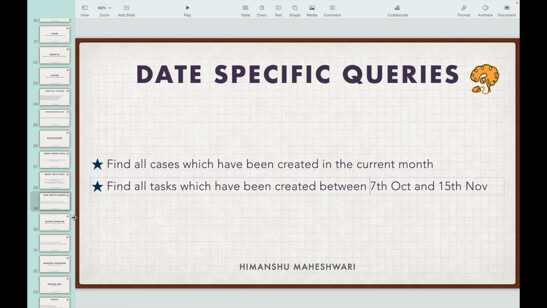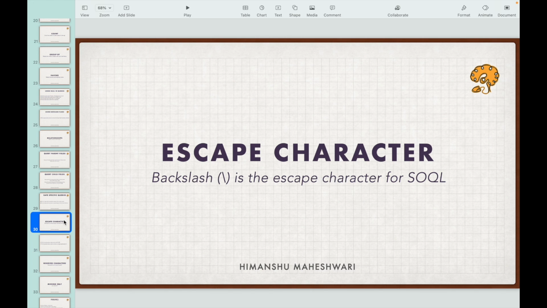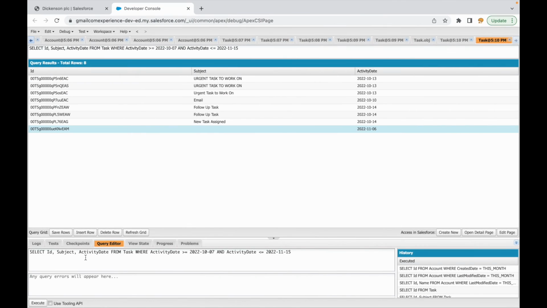All right, now let's take a look at something interesting. What is the escape character in SOQL? Right, now what are escape characters? Escape characters are basically used to tackle any special characters that are present and that might break the SOQL or that might create an issue.